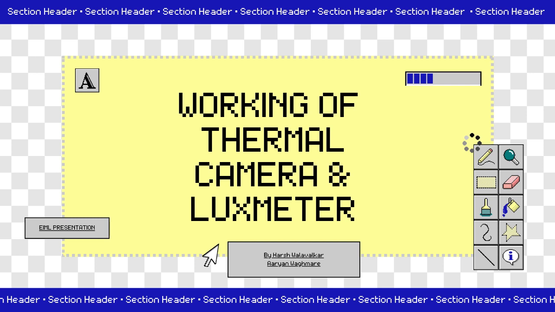Let us see the working of thermal camera and Luxmeter. This will be presented by me, Harsh Walavalkar, and my teammate Aaryan Waghmare.